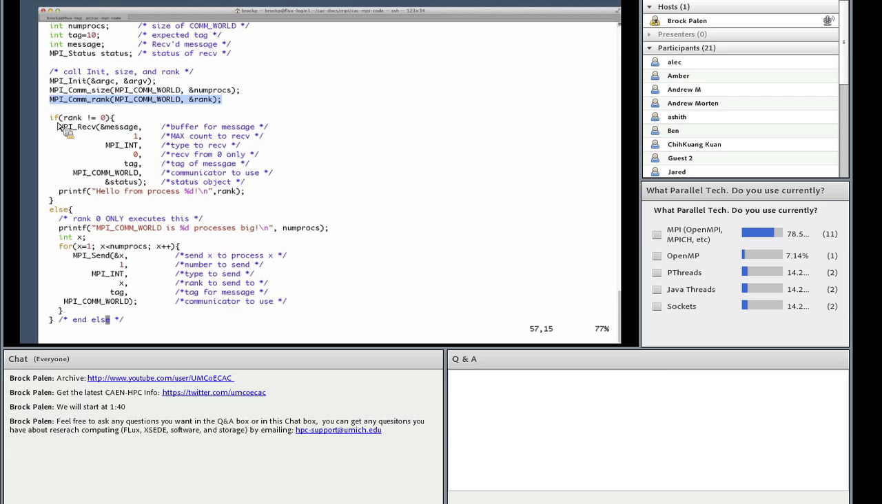So you can see here, I have this if statement. If my rank is not 0, so every processor except for the first one, because the processors are numbered 0 through n-1, I say receive, and I'm going to write the results to the integer message. The number of things I expect to receive, which is 1. The type I expect to receive, which is an int, so I'm using MPI_INT, and that matches the type of the buffer I'm writing into. Who I'm receiving from, in this case I'm receiving from rank 0 in the communicator.